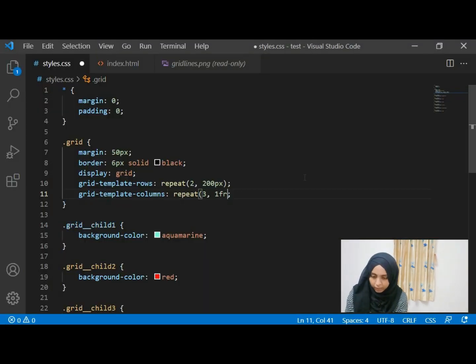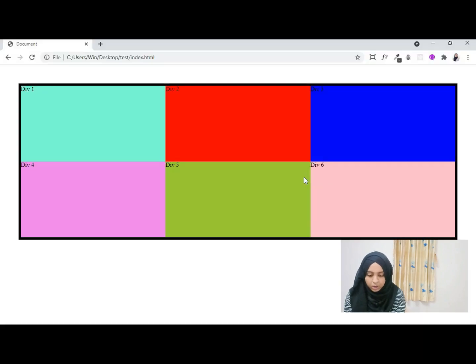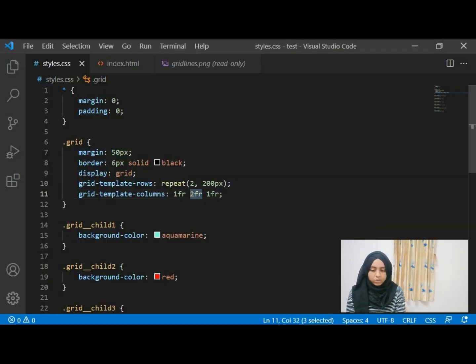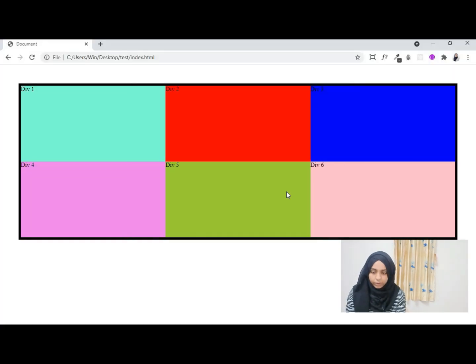So here, if we don't use the repeat property, and like the previous thing, we want our first column to be of 1 fraction, the second of 2 FR, and the third one again of 1 FR, and you save, can you see the second column over here, that is our second and the fifth div, these are in the second column, right? So these divs are double the size of your first div, or the third or the fourth or the sixth div, right? So they are of 2 FR here. So this is how you can give variable sizes to your columns. All right, so let's bring it back to repeat 3, and then let's give it 1 FR.